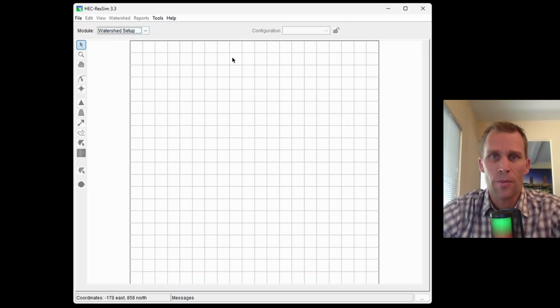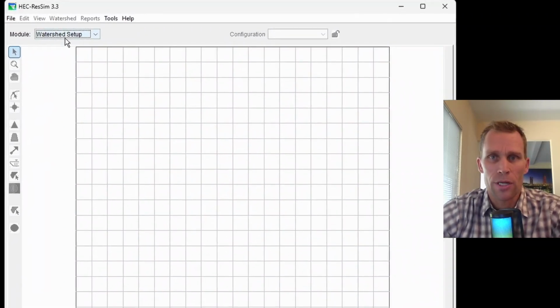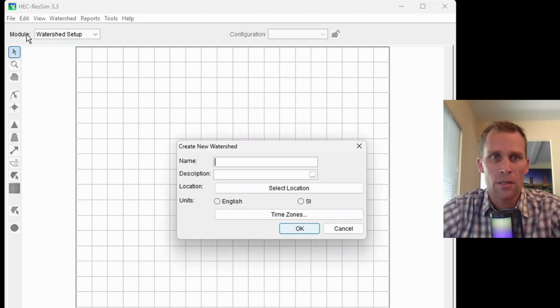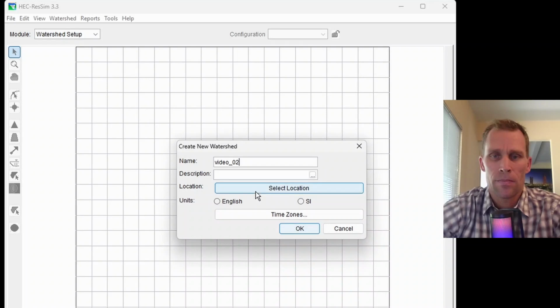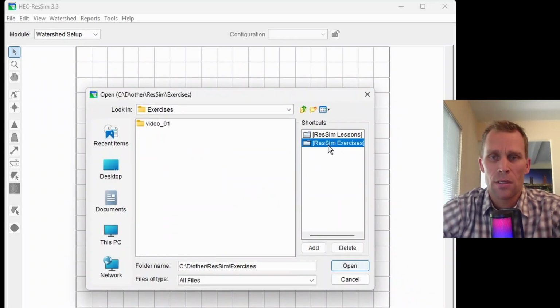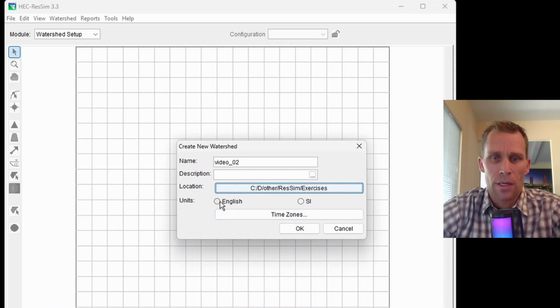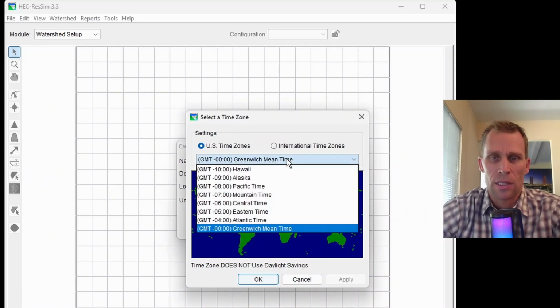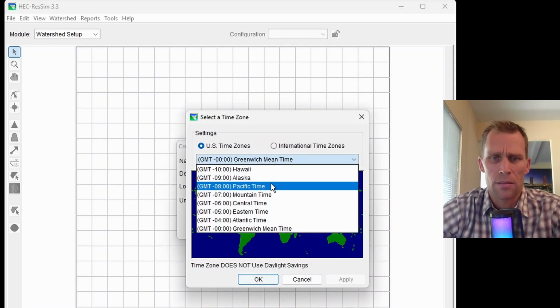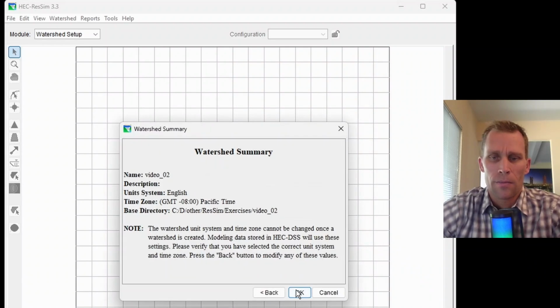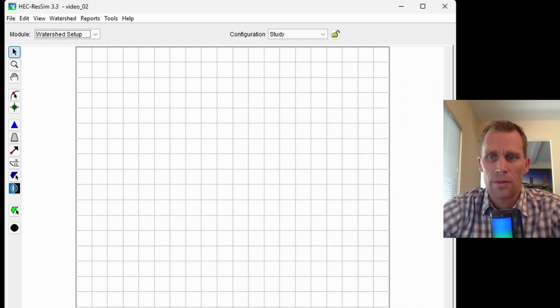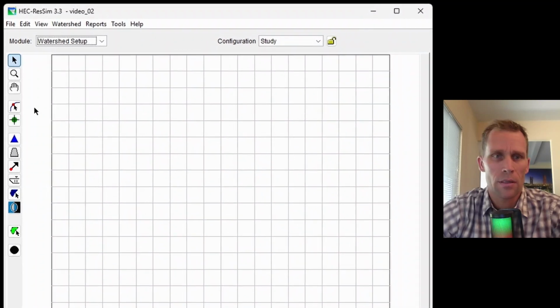So I've got ResSim open here, and I am in the Watershed setup module. Once you're there, go ahead and File, New Watershed. Give that watershed a name. Location is the directory you want the watershed directory to be created in, and we'll just select the time zone and get things started here. All right, let me resize my window a little bit.